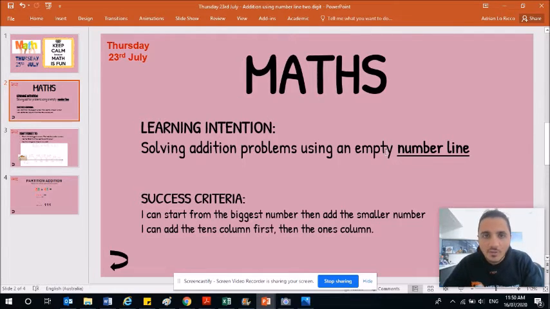And today we're going to be using an online program. So you don't need to use your maths books if you don't want to. You can still use your maths books if you like. But we're going to be using an online number line, hopefully if it works for you.